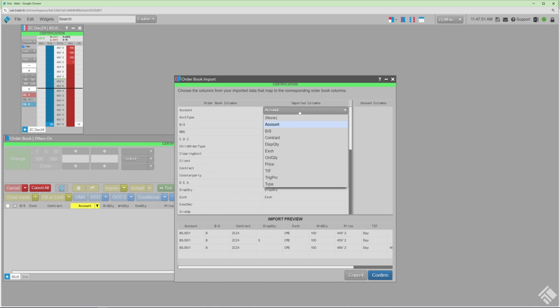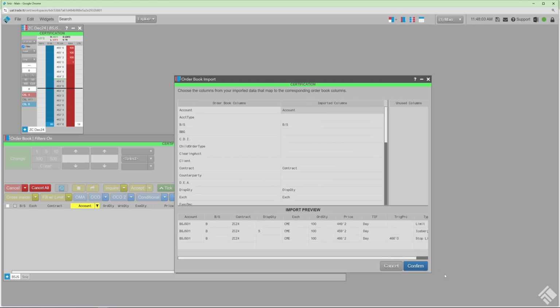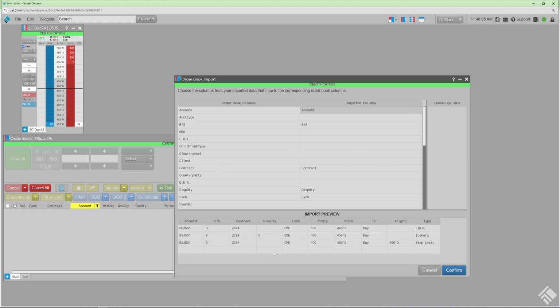But let's say it mapped something incorrectly. Any of the field names that I created would appear here as a choice. If I choose none, it'll pop back out here, right? So then I'll just drag that and pop it back in there. Down at the bottom, you've got the import preview. So this looks pretty good across the board.